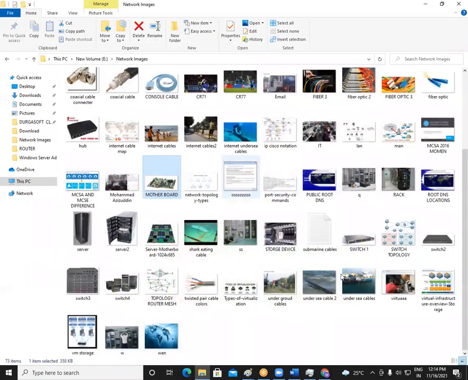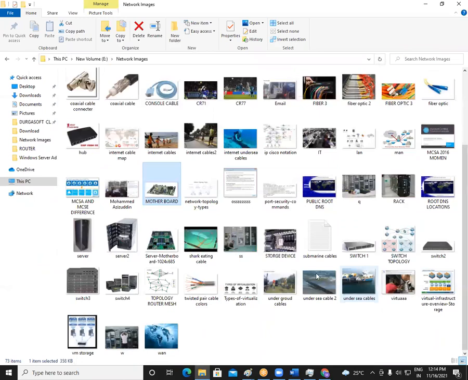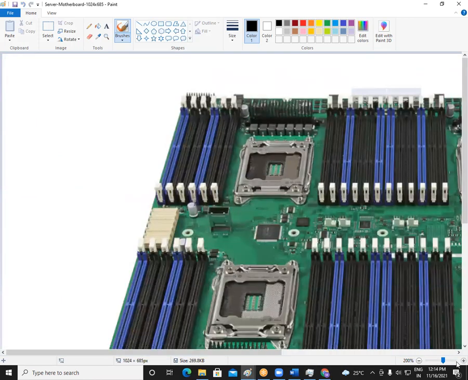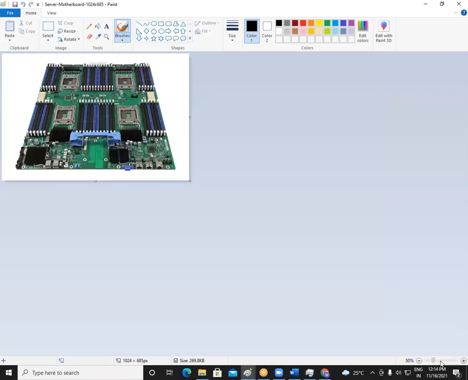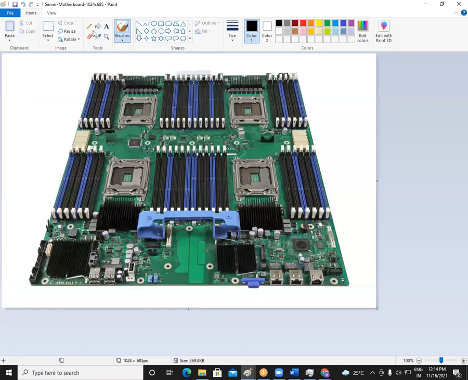Now, I will go and see one more motherboard here. That is your server motherboard. See, there is a huge difference between a computer motherboard and a server motherboard, right? What are the differences we can see here, friends? One of the major differences here is, 1, 2, 3, 4. There are 4 processor sockets here. There are 4 processor slots. So how many processors can we put here? We can put 4 processors.